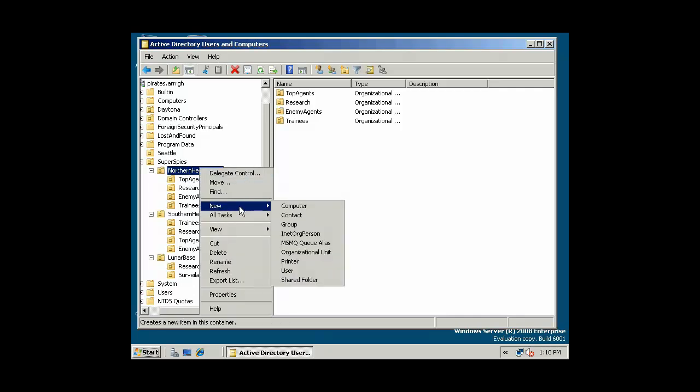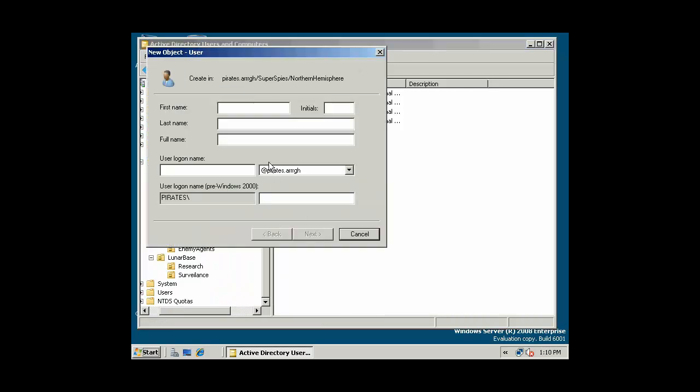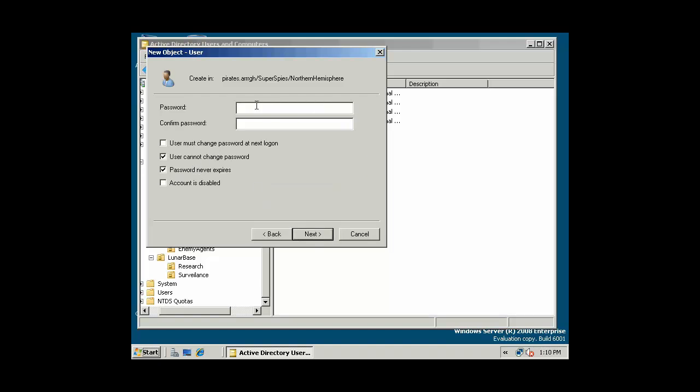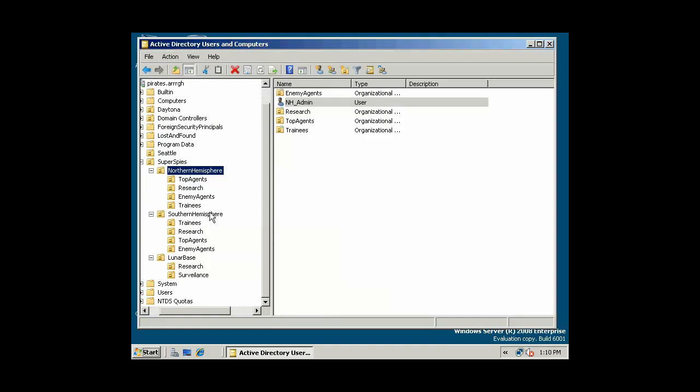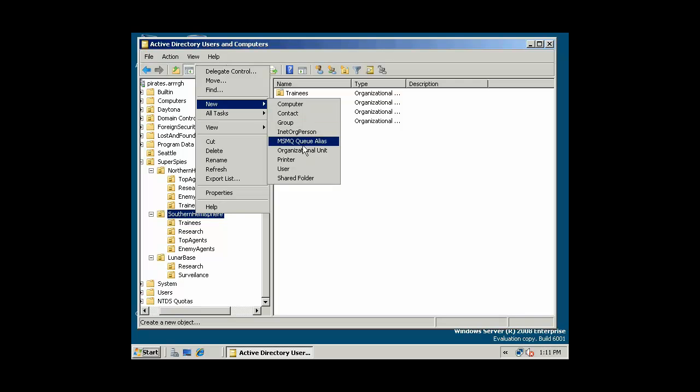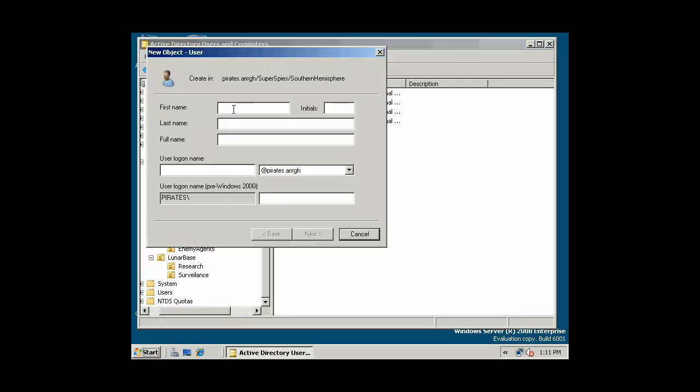We'll make our administrator. We'll say new and user, and this one will be nhadmin. Give him a password. And there he is, there's nhadmin, and we're going to create shadmin for Southern Hemisphere.